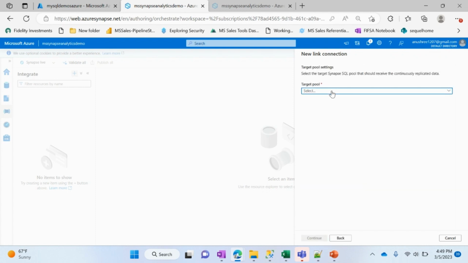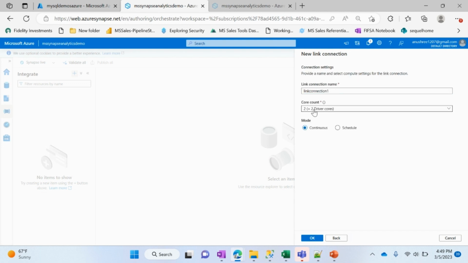Click on continue, and for the target pool, you have to put the SQL pool which you just created, and then click on continue. And see, I was telling you, right? The more the number of driver cores, the less would be the latency and more will be the price. So just for demo purposes, I'll select at least 4 driver cores, and here it gives you two options.